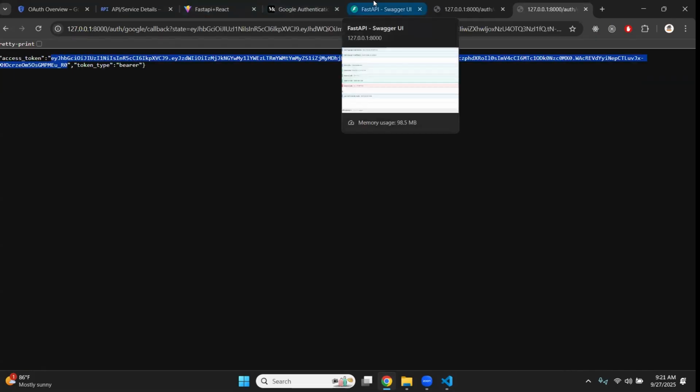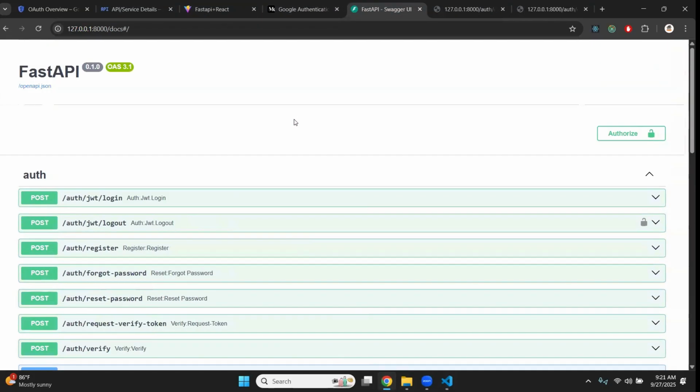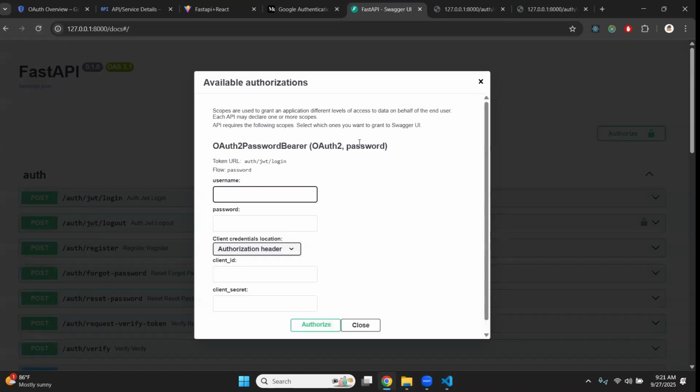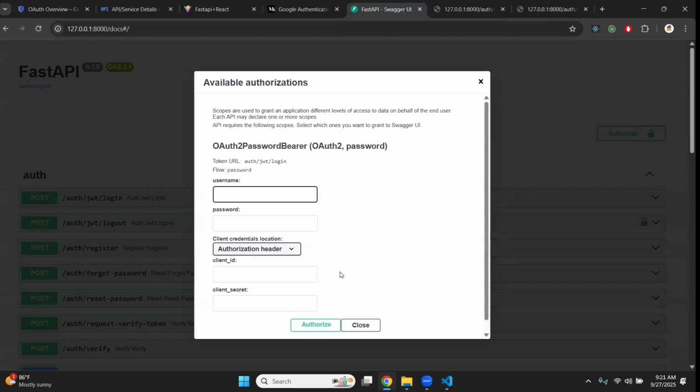Now let me copy this access token. To authenticate the user into the system, we need the access token. As you can see, first of all, let me refresh this page. And when I click on authorize, there is no section where I can pass the access token.